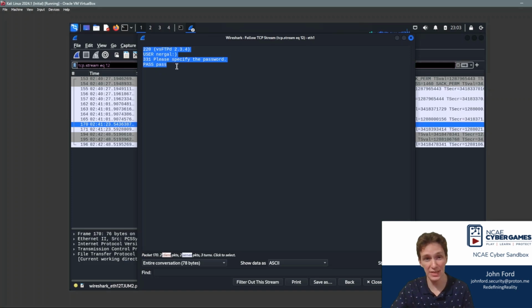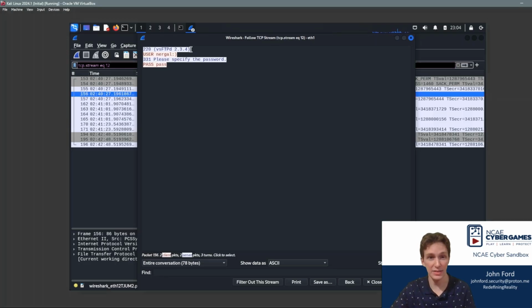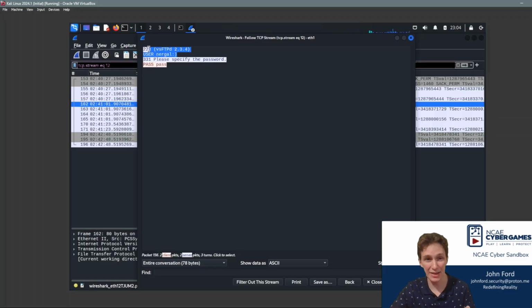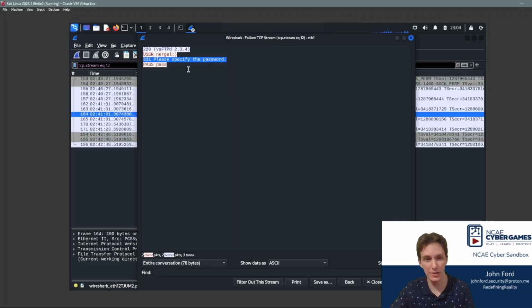And as you can see, we have the back and forth between the attacker and the target. So the attacker connected via FTP. The target sent back this banner. The attacker sent user Nurgle. The target said, please specify the password. And then the attacker gave it a password of pass.